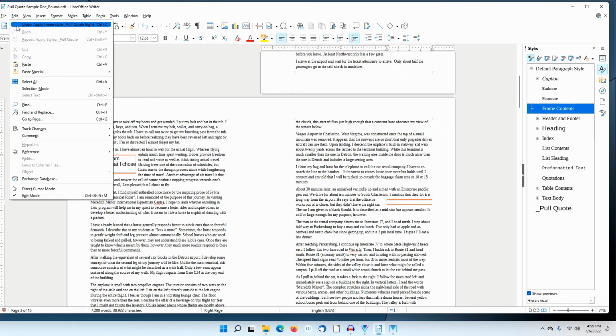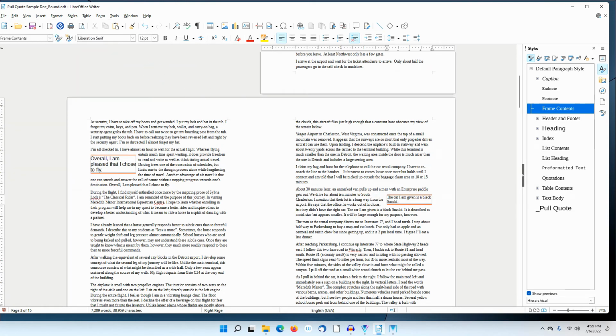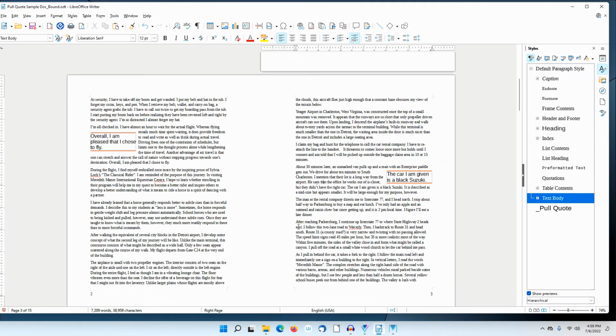I go to Edit, Paste Special, Paste Unformatted Text. The text I had copied earlier is inserted. The frame contents paragraph style is highlighted. I double-click on the pull quote paragraph style. I like the position of this pull quote. I could keep going through my document, adding more pull quotes in a similar fashion.